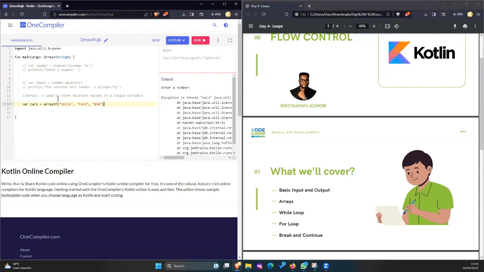So these are an array of strings, right? Because they are in double quotes. Volvo, Ford, and then BMW. So how can you access the elements? Each of them is an element of the array called cars. Each of them is called an element, right?